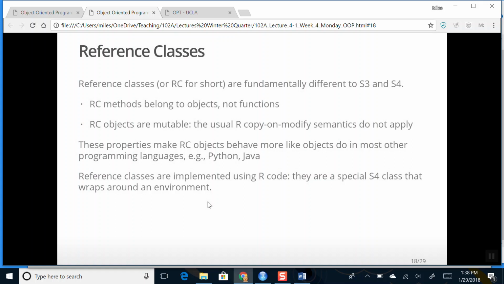Sometimes you want formality to prevent people from hurting themselves, right? So you set up more rules, and that way they can't break things. But if you expect your users to be well behaved, then S3 can generally cut it most of the time. All right, reference classes.